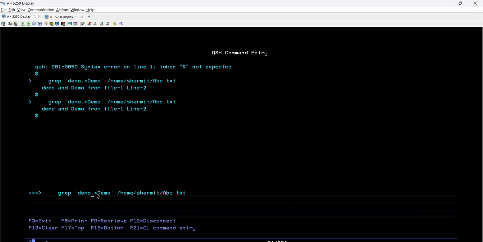In this space there could be any data, right? It is not always mandatory that we have to write a specific word. It could contain any data. Then after that we are writing demo with capital D. So it will search for both the patterns, small demo and capital demo, in my location /home/sharmit/abc.txt. Once I hit enter here, you can see it prints the line with demo and demo from file 1.